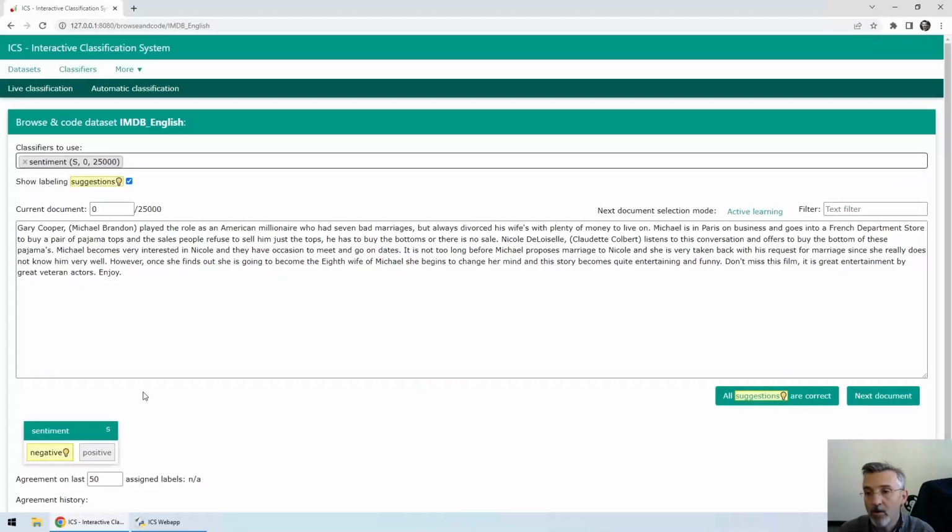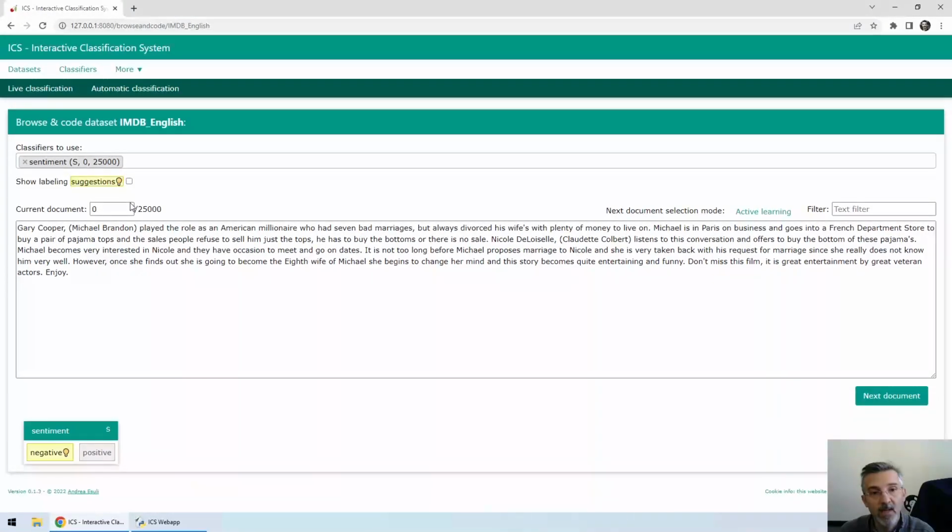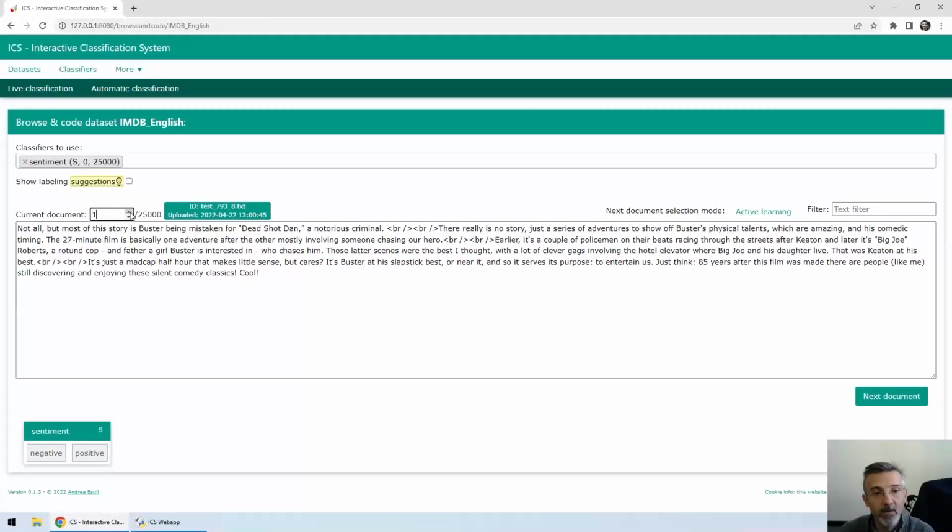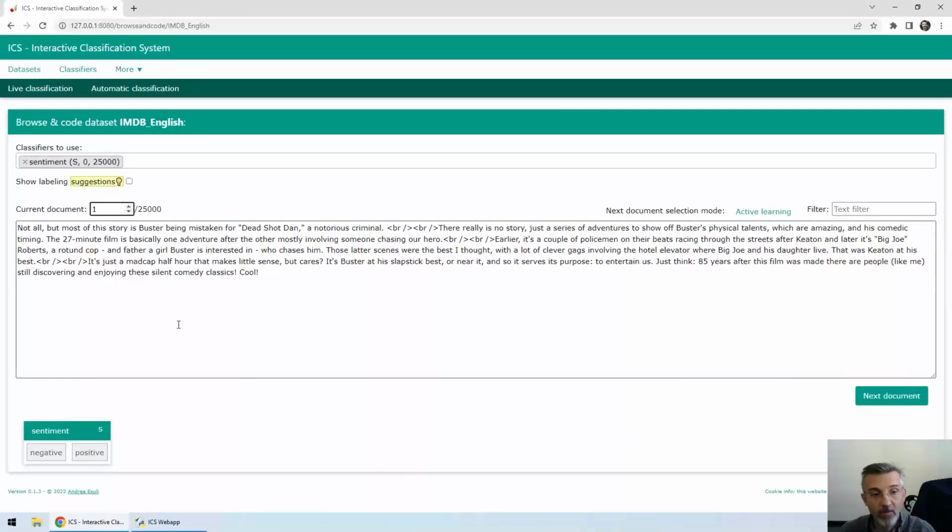You can go on doing your labeling without looking at suggestions, so you can deselect these, and so whenever you browse the documents you won't see any light bulb, any suggestion here. This does not mean that if you click on a document and assign a label, you are not updating the machine learning model. These are two separate activities related to the machine learning component of the system.